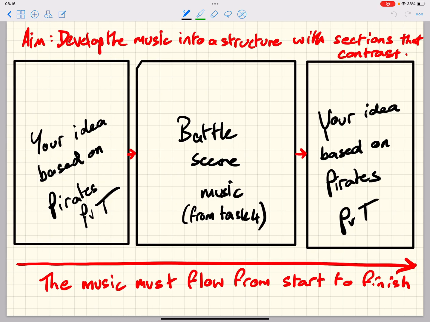Finally, if you've completed the battle music, you can go on to this. The aim of this final task 5 is to develop music into a structure, that is with the 3 different sections that you see below. And the sections must contrast. That means they must be different to each other, telling different types or different parts of a story.